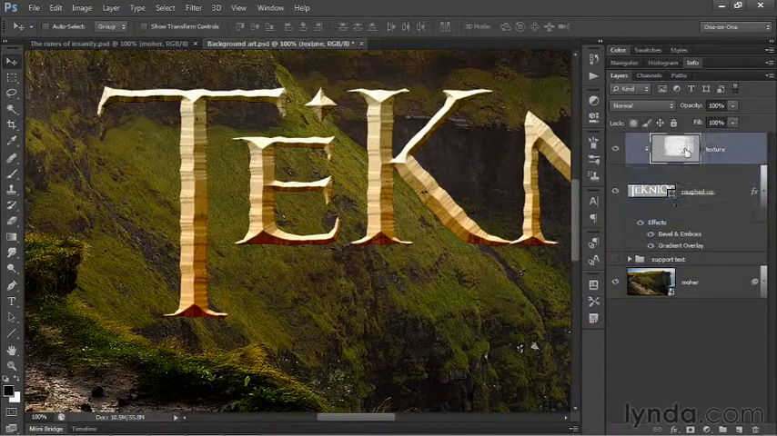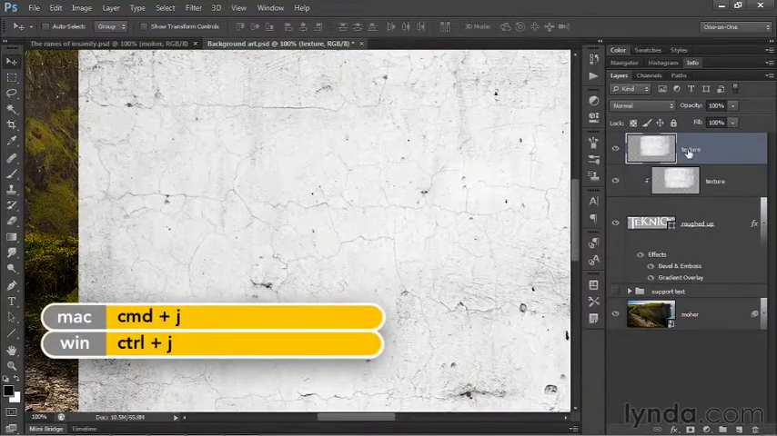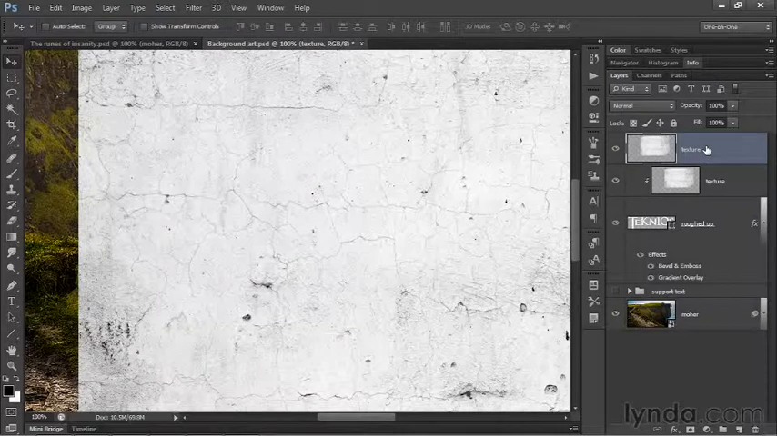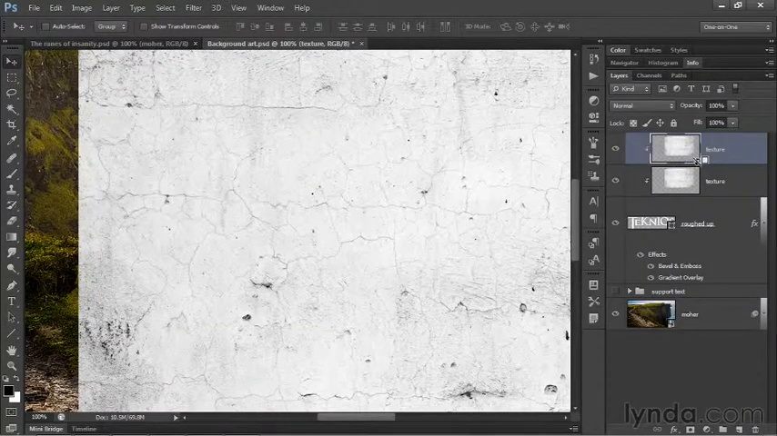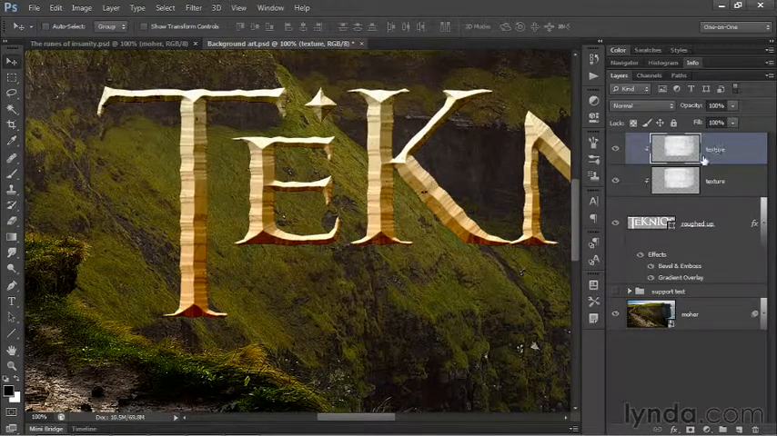What I decided to do is create a copy of this texture. So I'll click on it to make it active and then press Ctrl-J or Command-J on a Mac in order to create a copy. That ends up taking the new layer out of the clipping group. So you want to press the Alt key or the Option key on a Mac and click the horizontal line between the two texture layers.